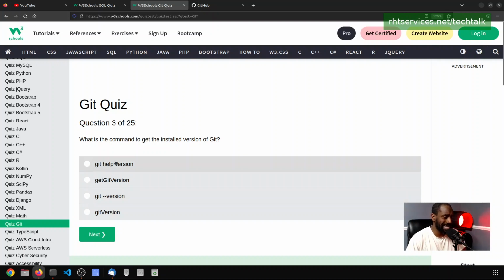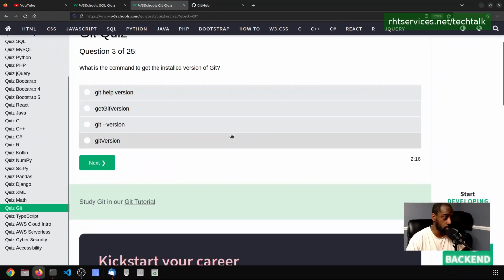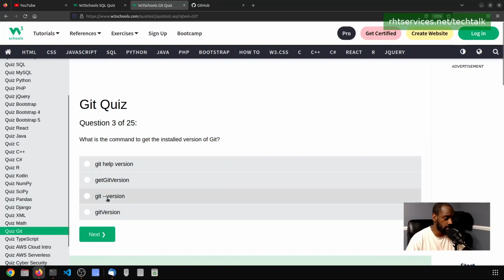What is the command to get the installed version of Git? Ooh, that's a tongue twister. All right, so the installed version. If you are familiar with Linux, oftentimes you can do the dash version or dash H or something of that nature to get additional details or the version information. So this would be that command.